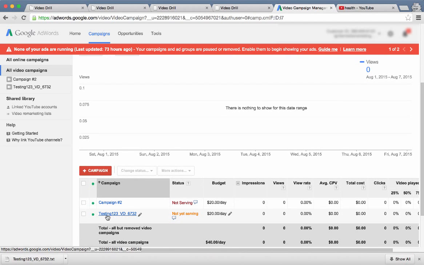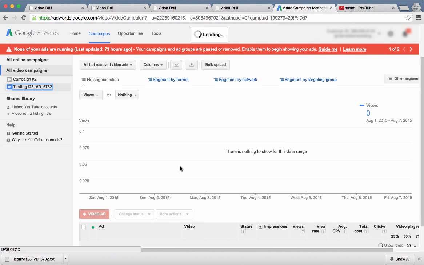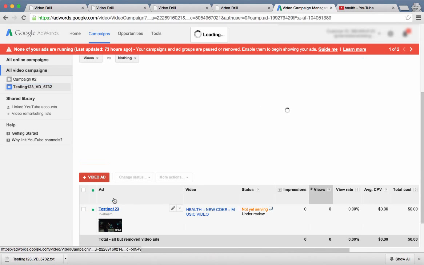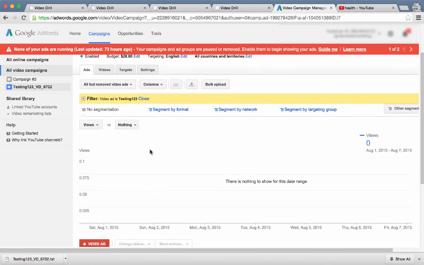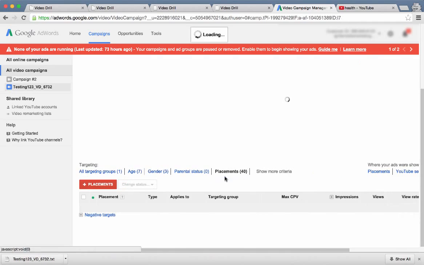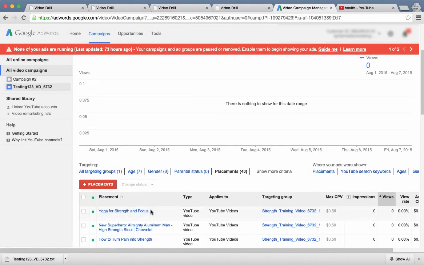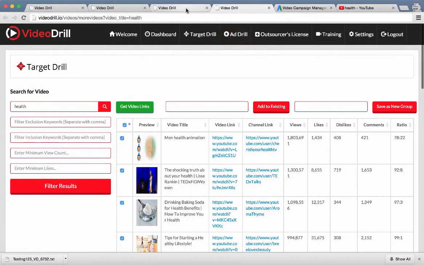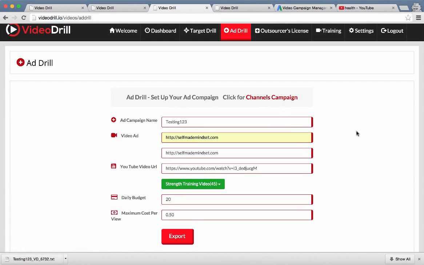Okay, there's our testing 1 2 3, $20 a day, and all the targets are actually set up in this ad from our target group that we set up. There's the video we're advertising. And if we go into this ad, select targets, and you go to placements, here are all the different placements that we had within that target group. Okay, so we don't have to go through the process of copying and pasting. It's just one click export from the ad drill section, and we also have that for the channels campaign. This is for the videos one at the moment.